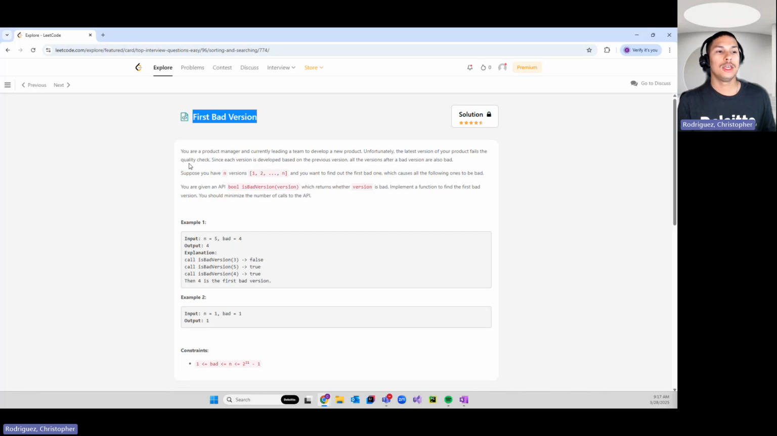So now we just need to implement a function that'll help us find the first bad version. So here's an example. We have an input of 5 versions, and the bad version is 4. The output is going to be 4. That's the first bad version.